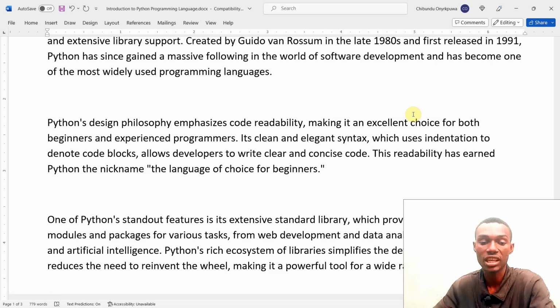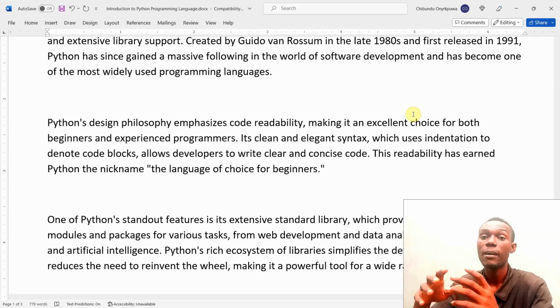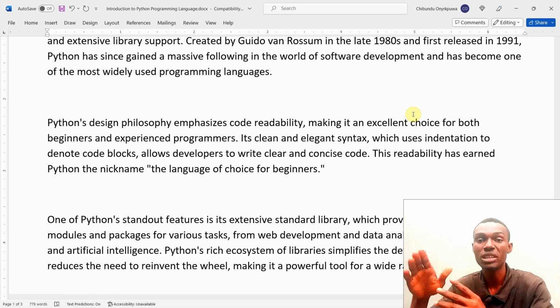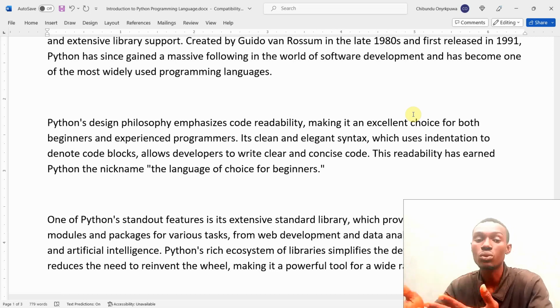Python's design philosophy emphasizes code readability, making it an excellent choice for both beginners and experienced programmers. Its elegant syntax, which uses indentation to denote code blocks, allows developers to write clear and concise code. This readability has earned Python a nickname: the language of choice for beginners. Python was made easy for both beginners and professionals. Whether you're a professional or a beginner, Python is a very good choice for you. It's very easy to read because of the readability. You can read Python in a simple way.